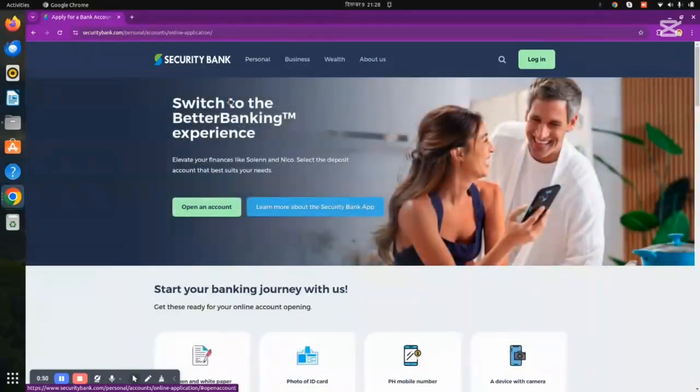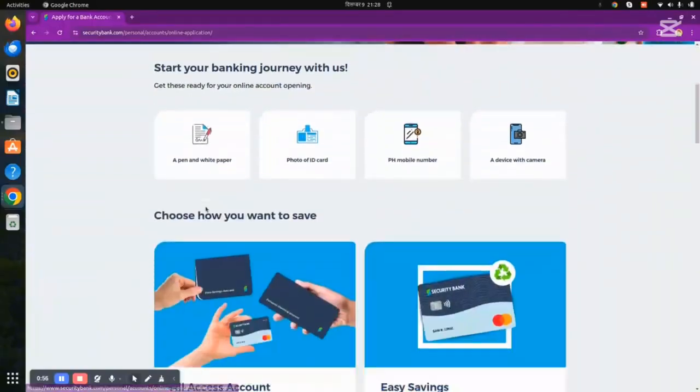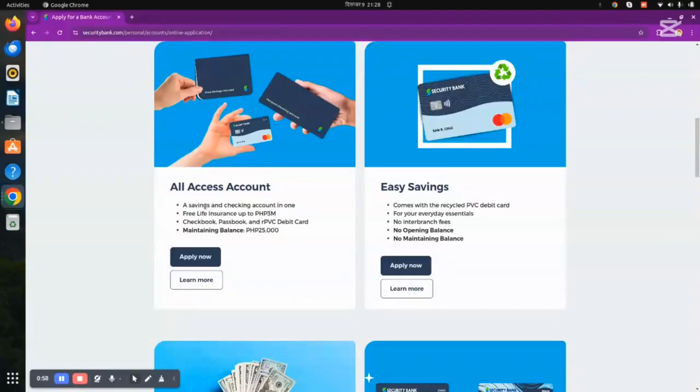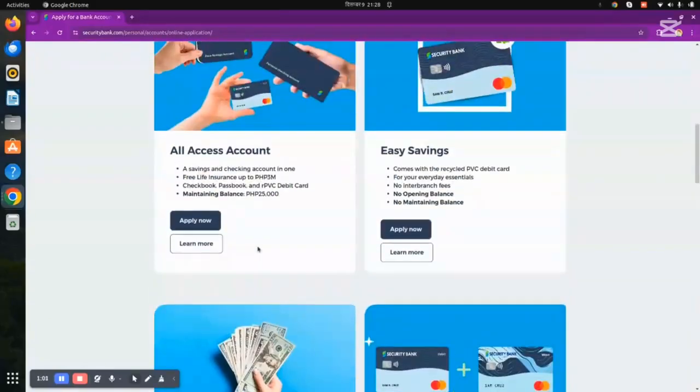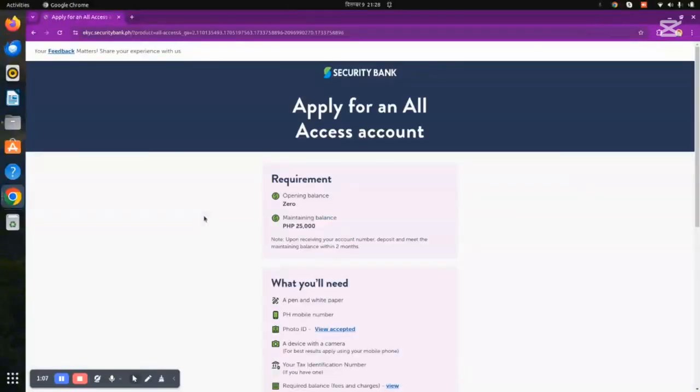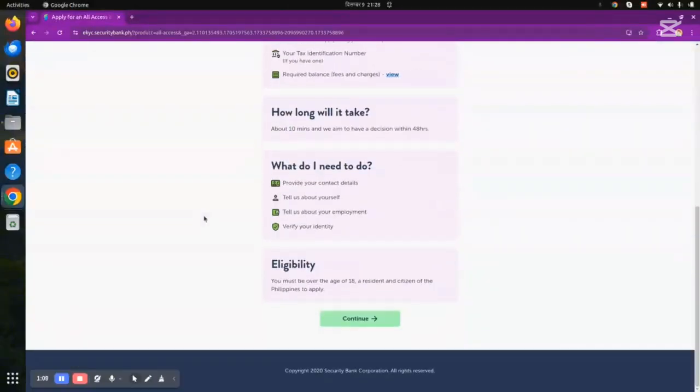After you click on the Apply Online Now option, you will be redirected to another page. Now, on this page, click on this Open an Account option. After you click on that, choose the kind of account you want to open and then simply click on the Apply Now button. After you click on Apply Now, you will be redirected to this page.